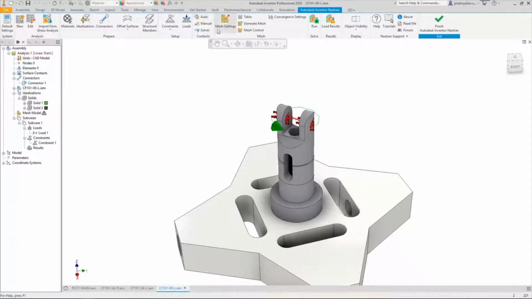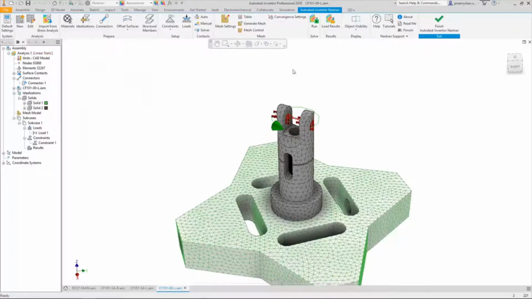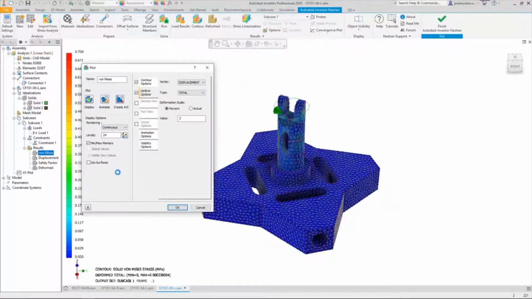Once our load is applied, we can run through our mesh and contact settings, and we can then run our simulation. As soon as the simulation is run, we can preview how those stresses are plotted across our model.